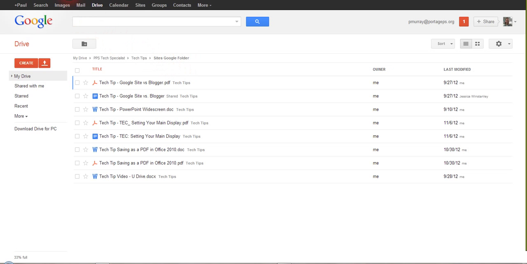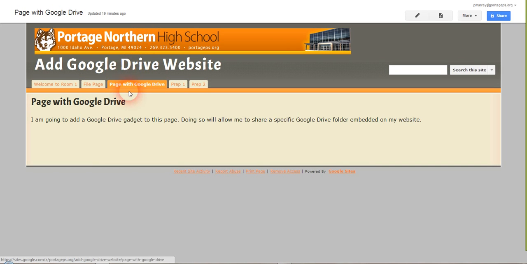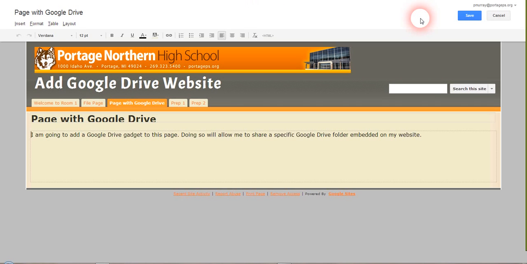If I switch back to my Google site, I've created a page previously, named Page with Google Drive. If I click on that, and I look at this page, there's nothing on there. It's nondescript, but I'm going to go ahead and edit this page. And the way we edit pages is we go up to the pencil for Edit Page. If I click on that, it'll open up and load the editor.